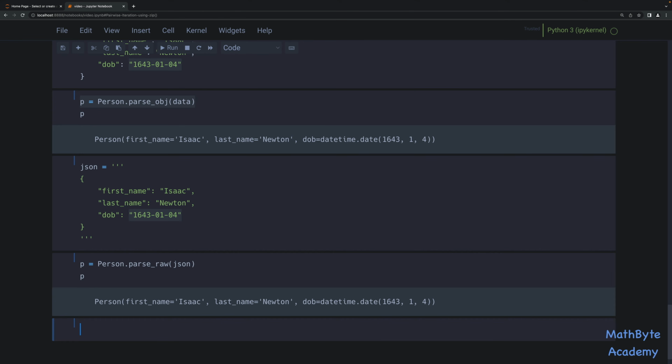Now, one thing you may have noticed is that the Pydantic model uses snake case for field names, since that's the convention for Python code. But in JSON, we typically use camel case. Now, Pydantic supports this. Let's go ahead and do that.